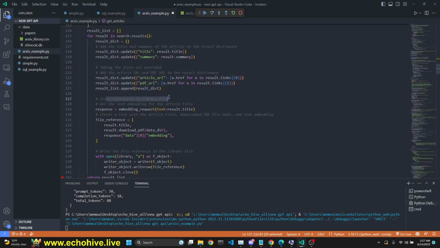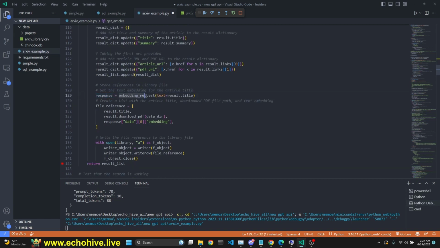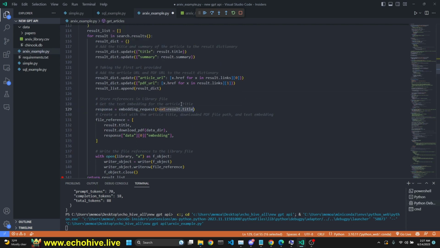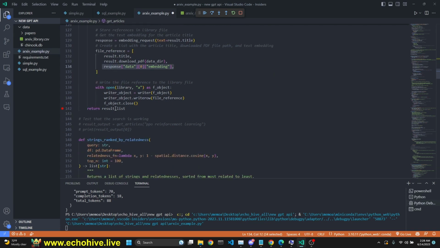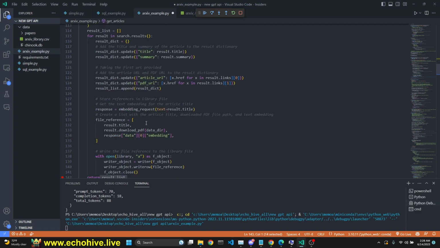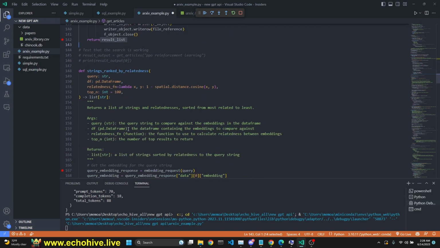We store the references in the library file, get the text embedding for the article. So then here we get a response from the embedding request text. So we will be only embedding the titles of the articles. Okay, just keep that in mind. And then we create a list with the article title, downloaded PDF file path, and the text embedding. So this is just a reference we are creating with the title, with the file path and the embedding of that title. And then we are writing it to our CSV file, and then we return the result list. So this is what this function get articles does.